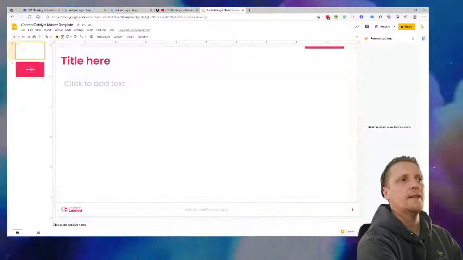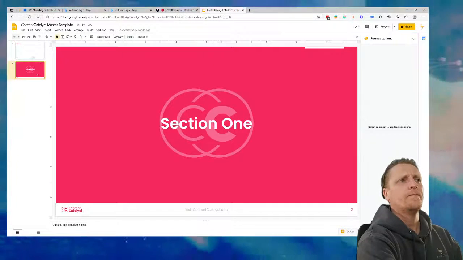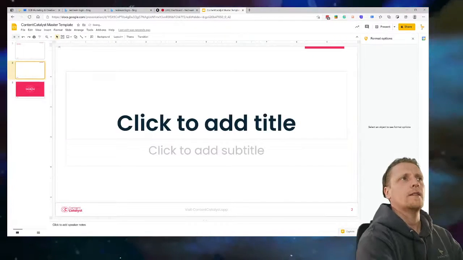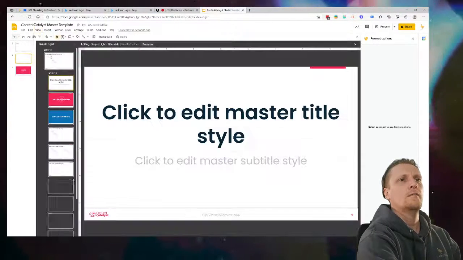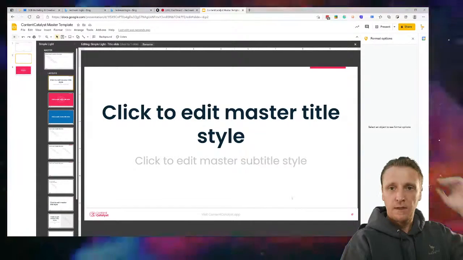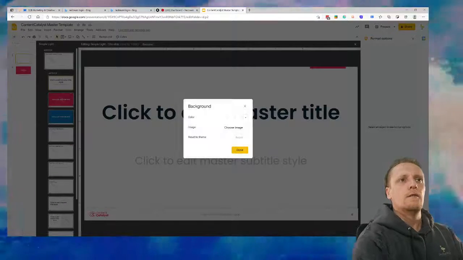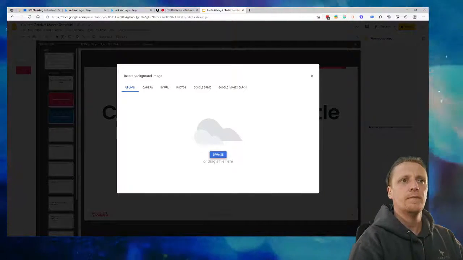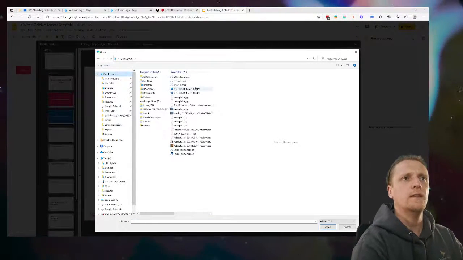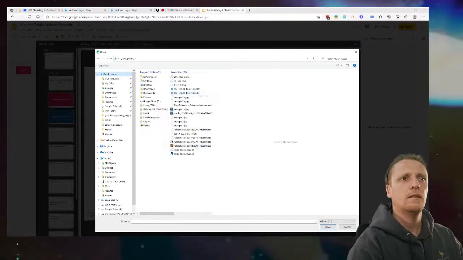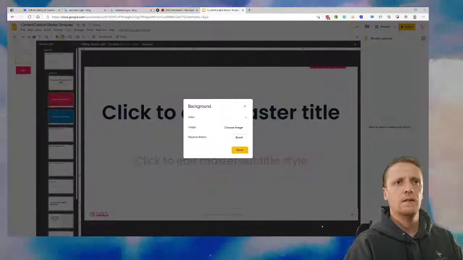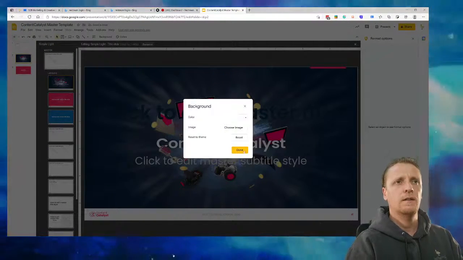And then the final piece is I do want to make a cover. We've got the section, we've got the title here. Let's add cover slide, and let's view master one last time. And I'm just going to bring in an image for the background. Background, choose image, upload. I've got some artwork that I put together for this right here.